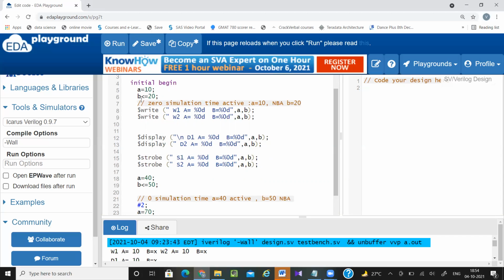Similarly, first in the NBA region at 0 simulation time B = 20 gets executed. Then at 0 simulation time B = 50 gets executed. So what is the recent value of B? B's recent value is equal to 50.